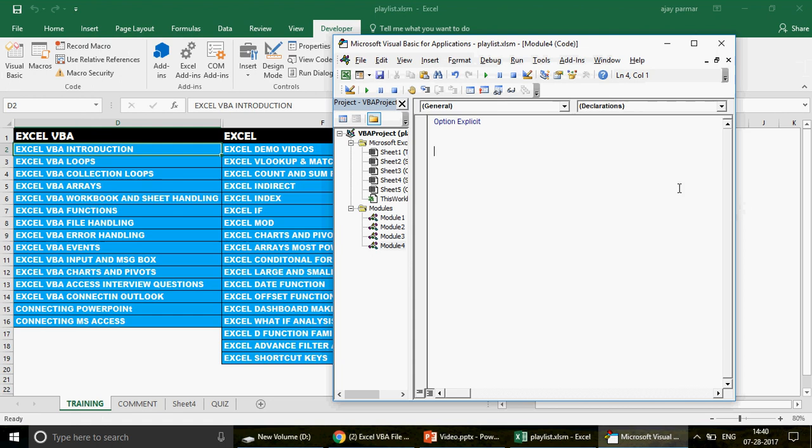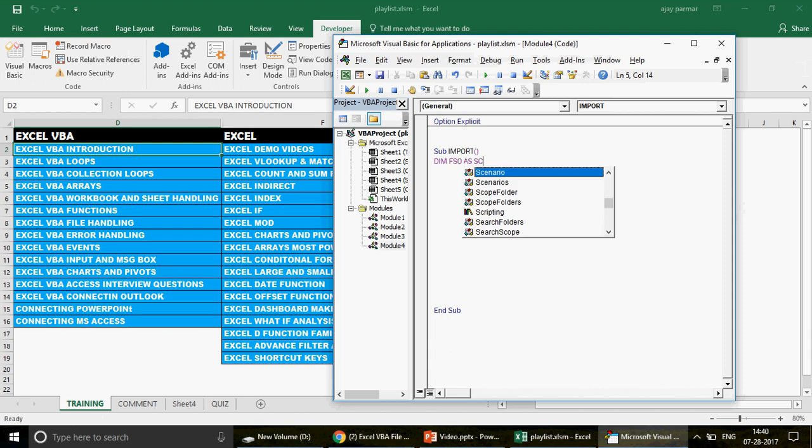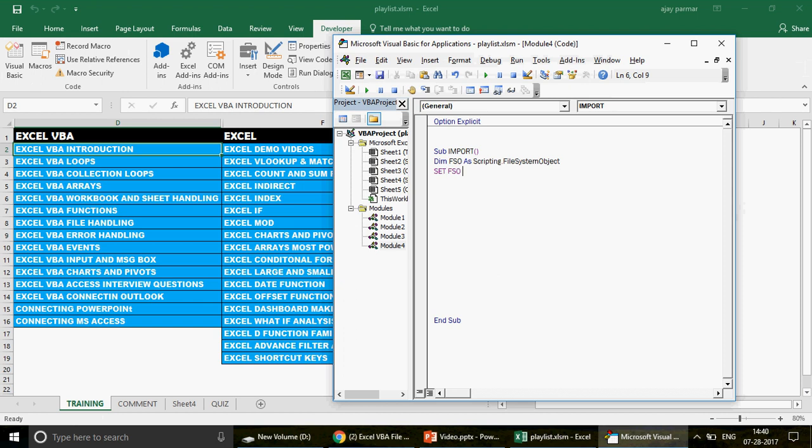In this case we are talking about the file system object. So the first thing I'm going to do is define that file system object library. You're going to define here FSO as Scripting.FileSystemObject. Sometimes people write only FileSystemObject without the Scripting prefix, which is perfectly fine. You don't have to do that, but I just do it.